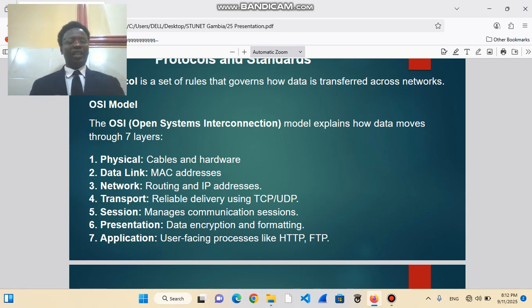Number 1, physical, which is the cables and the hardware. Second, data link, which is the MAC addresses. The third one, network, which is routing and IP addresses. The fourth one, transport, which is reliable delivery using TCP and UDP. We will also explain these IP protocols. Then session, which manages the communication session. Number 6, presentation, which is data encryption and formatting. And number 7, application, which is the user-facing processing like HTTP and FTP.